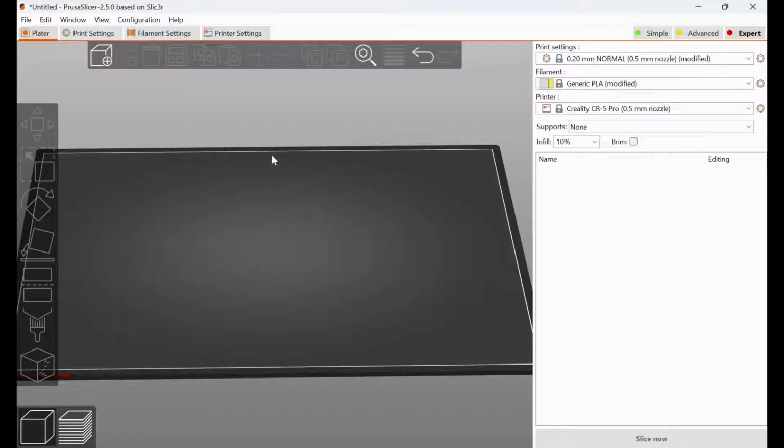Today, we are going to be going over how to add files into PrusaSlicer in order to slice them and finally print them. Now, there are three main ways to add a file to PrusaSlicer.